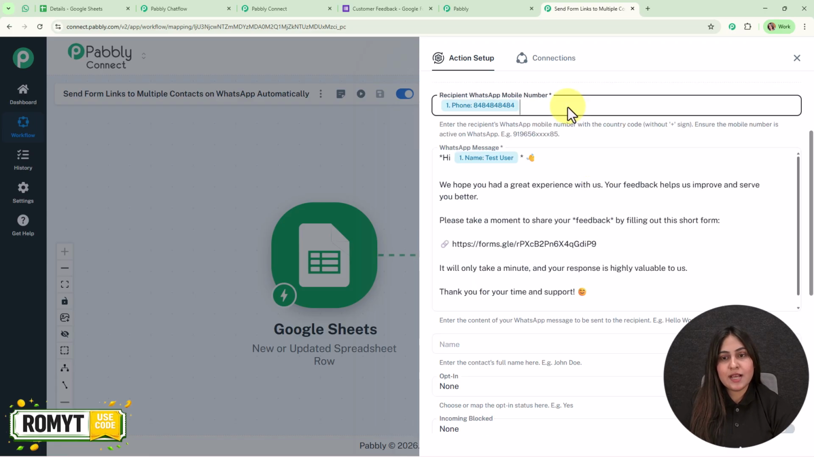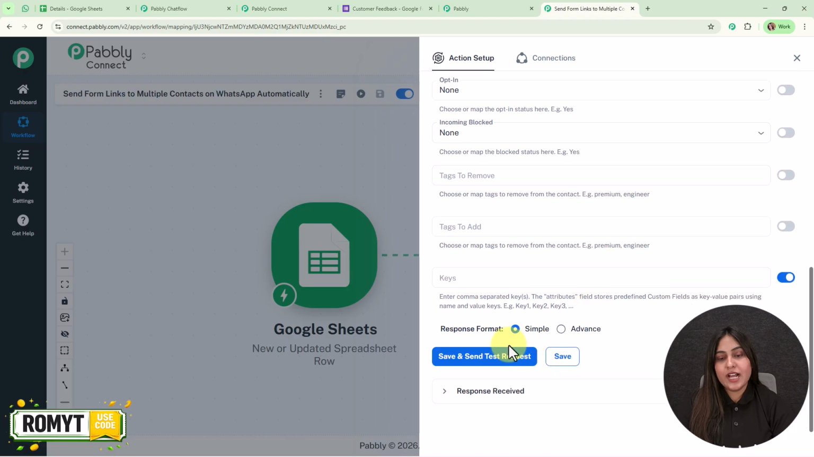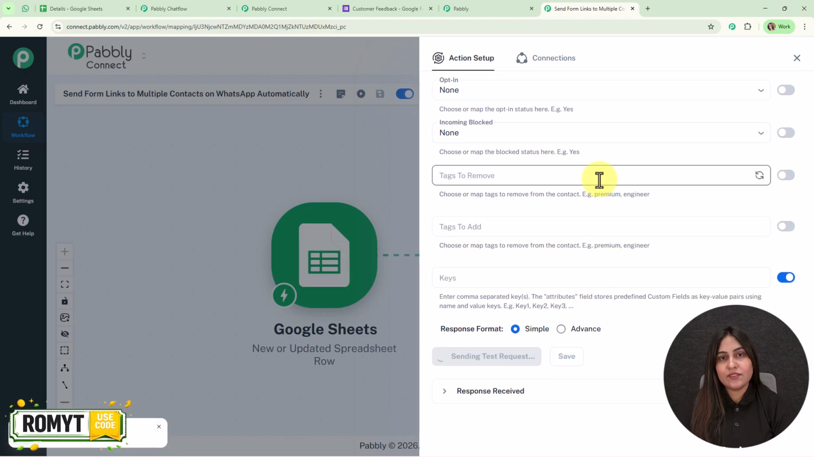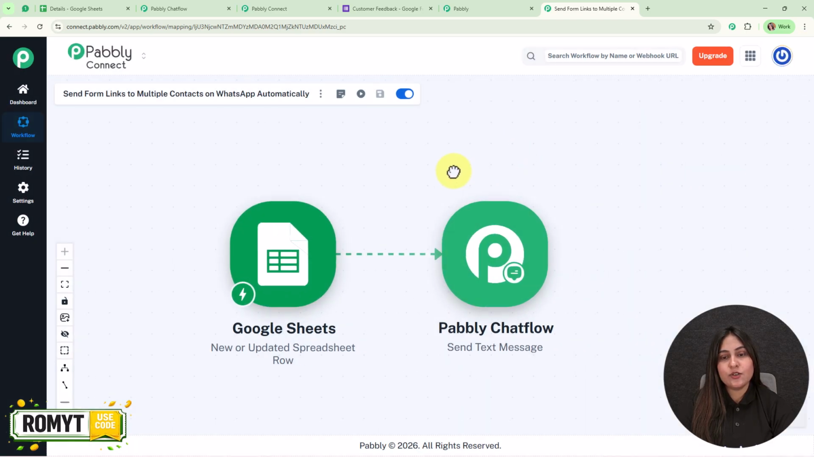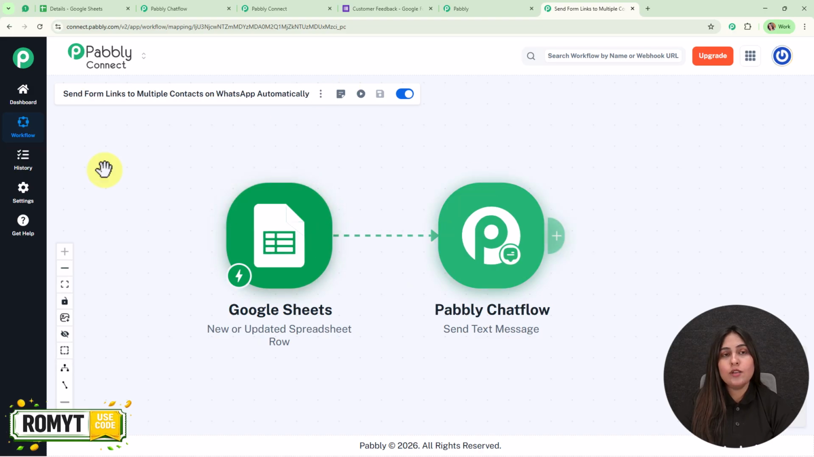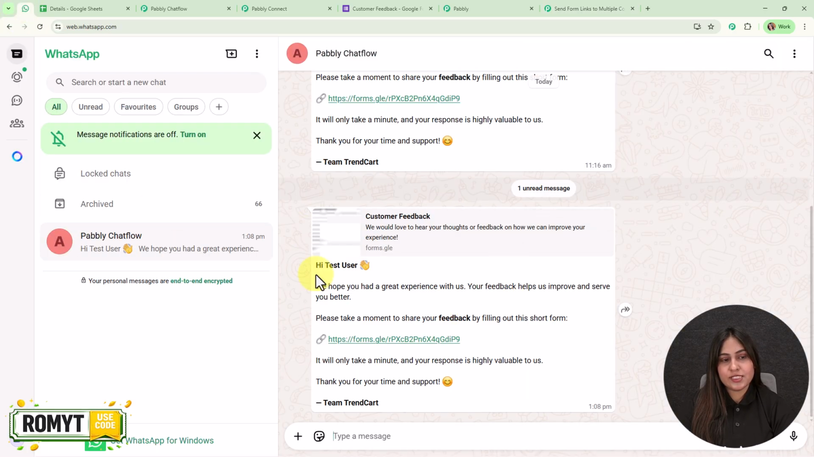But before that, I'm going to replace this dummy user number with my original number so that I can receive a WhatsApp message over here. So let me add my number. Alright, after adding the number, we're going to click on the save and send test request. And you can see we have received a successful response. That means we have successfully sent an automated WhatsApp message to my own WhatsApp number. So this is the new message received with the new personalized name.